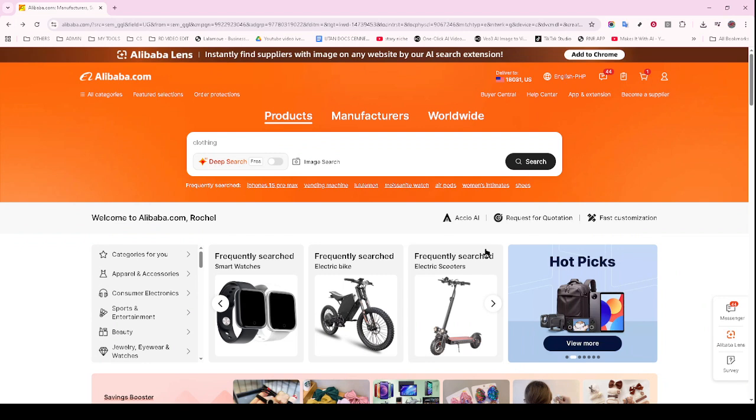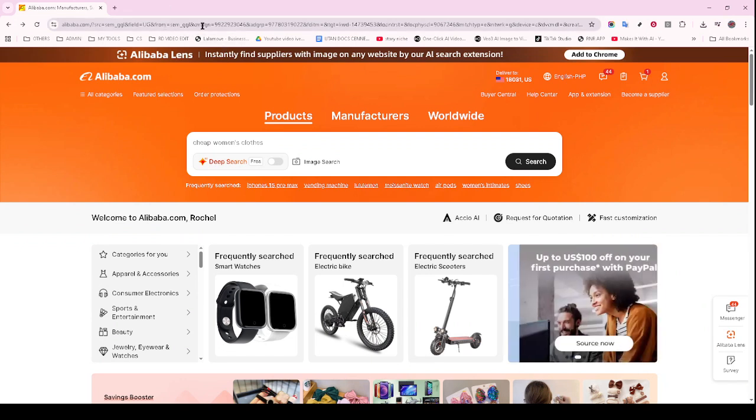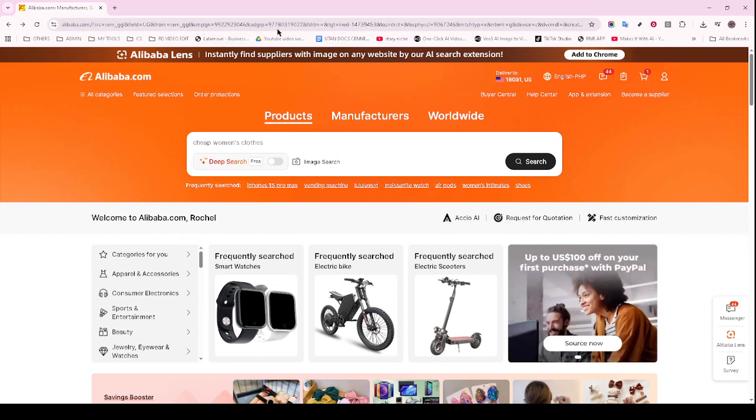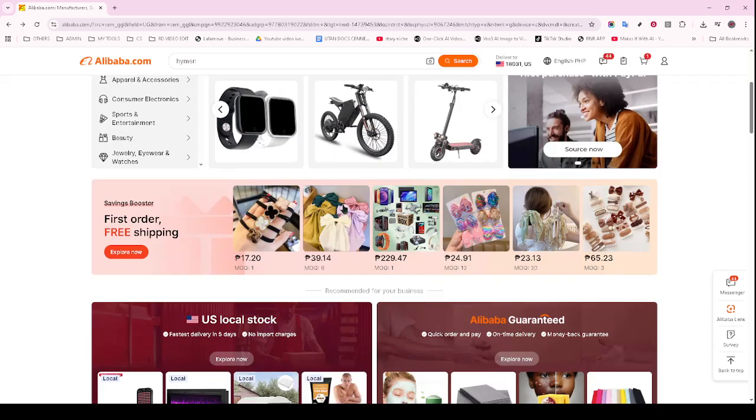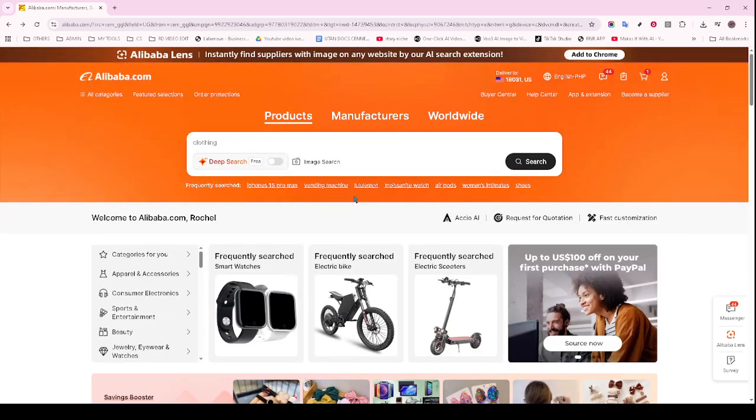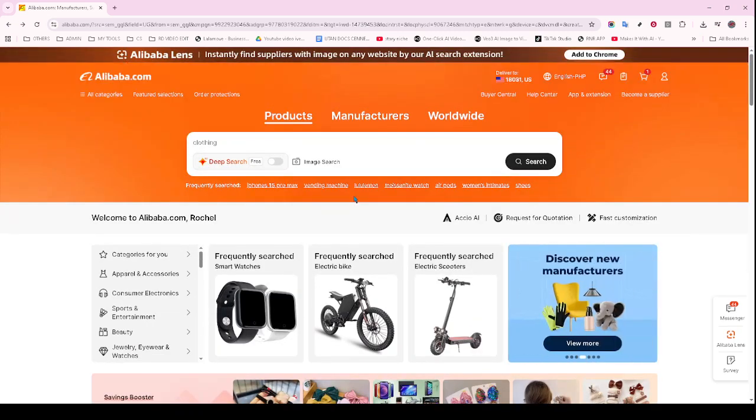The first step is to log into your Alibaba account. To do this, open up your Chrome browser, head over to the Alibaba website, and enter your login credentials. If you're having trouble remembering your login information, try checking any saved passwords in your browser or use the Forgot Password option provided by Alibaba to reset it.